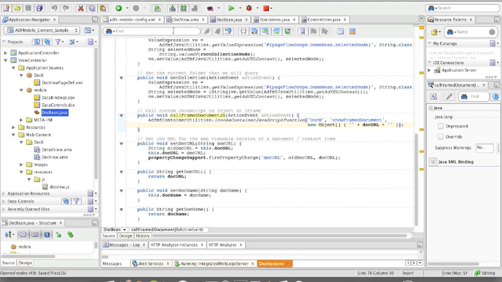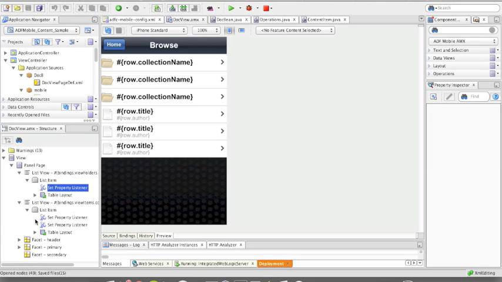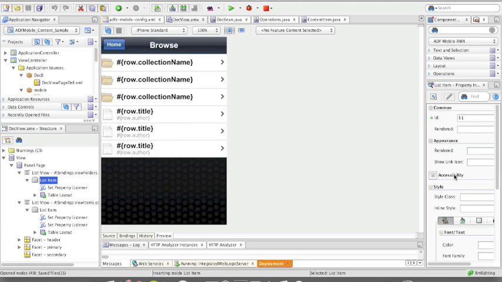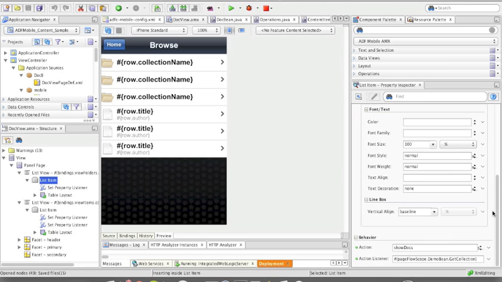So let's go back to our doc view here. And what you can see at the list item level, as I'm clicking on a particular folder in the list, not only is the set property listener going to capture the node ID and persist it in the bean, but we have something called an action listener, which is going to make sure that when a row is clicked, it's going to take us back to the same page that we're on.